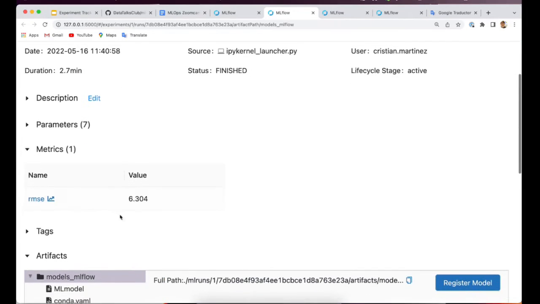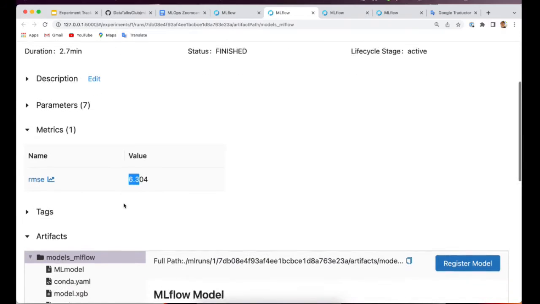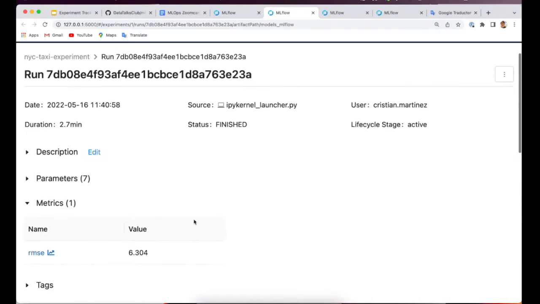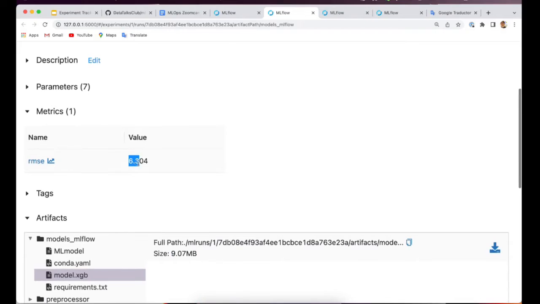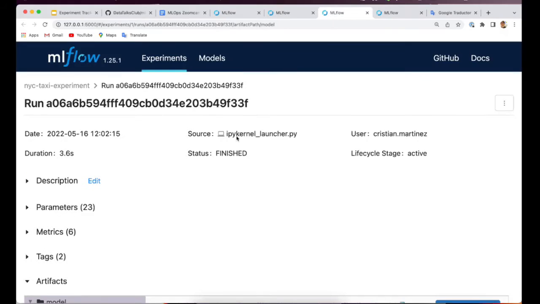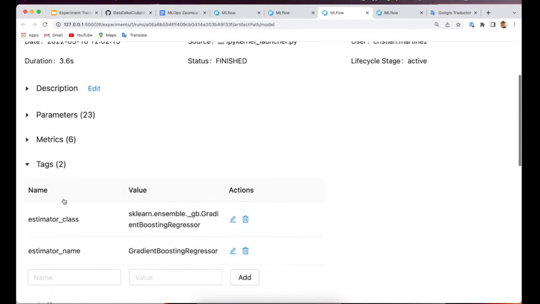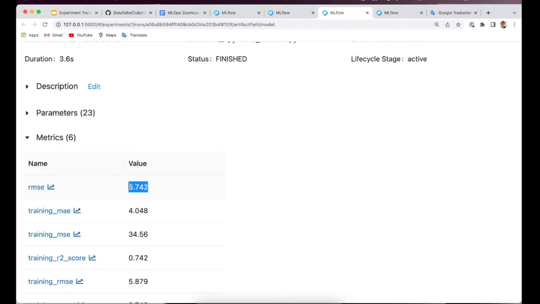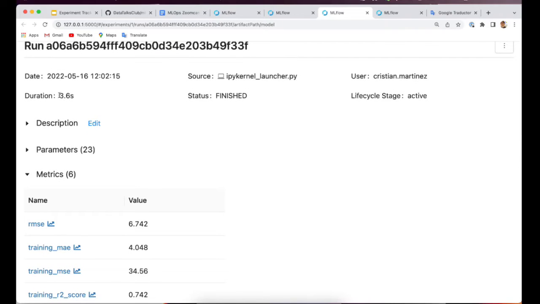For example, I can see that this model has achieved the lowest error. Another important detail here is that the size of the model is 9 megabytes. Okay, just remember this. So around 3 minutes, the error is 6.3 and the size is 9 megabytes. If we go to the second best model, in this case, it's the gradient boosting regressor, and the error metric is 6.7. So it's a slightly higher error compared to the XGBoost model, but here you can see that it only took 3.6 seconds to train, okay, versus 3 minutes.